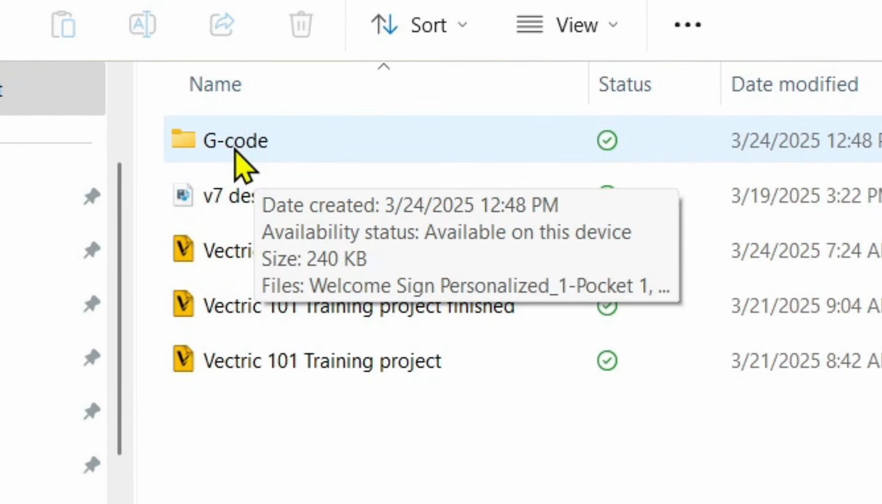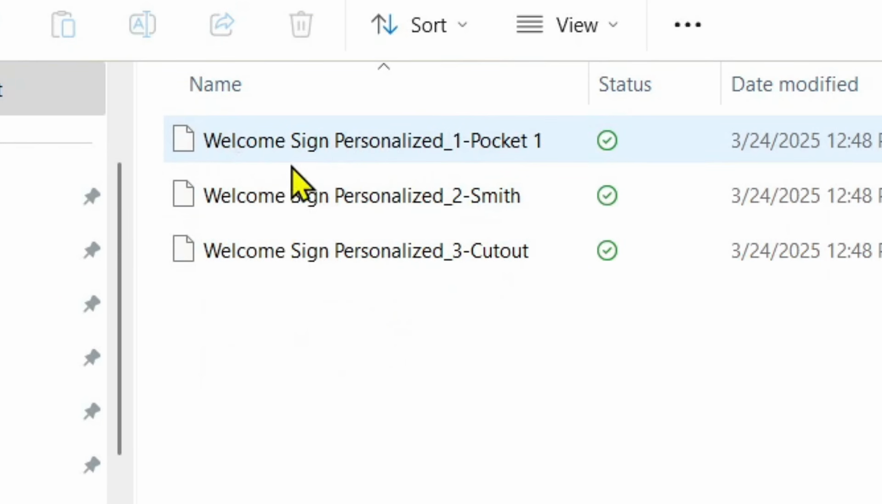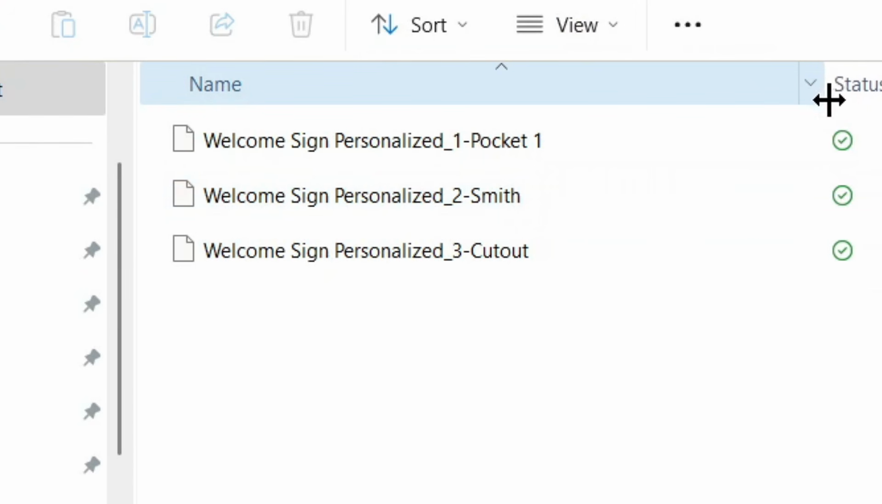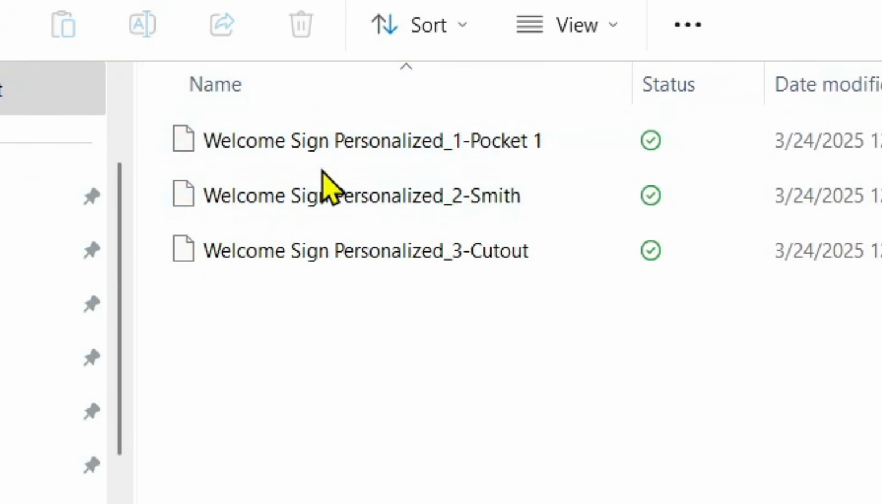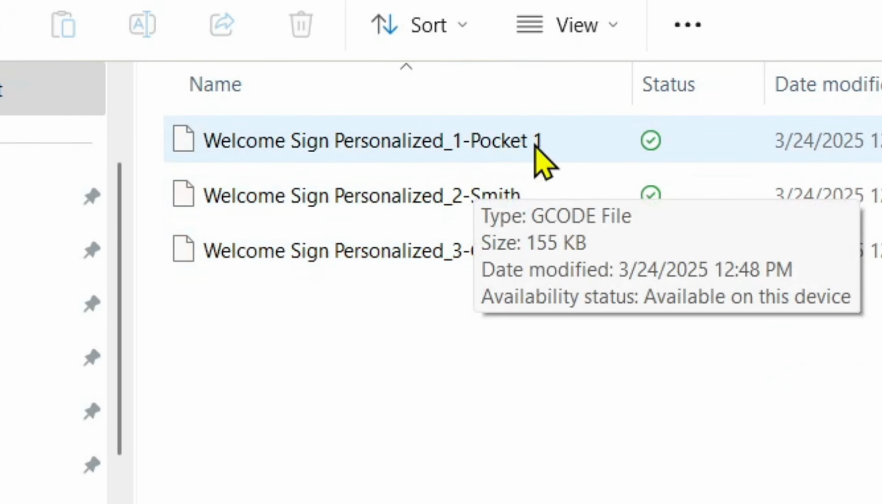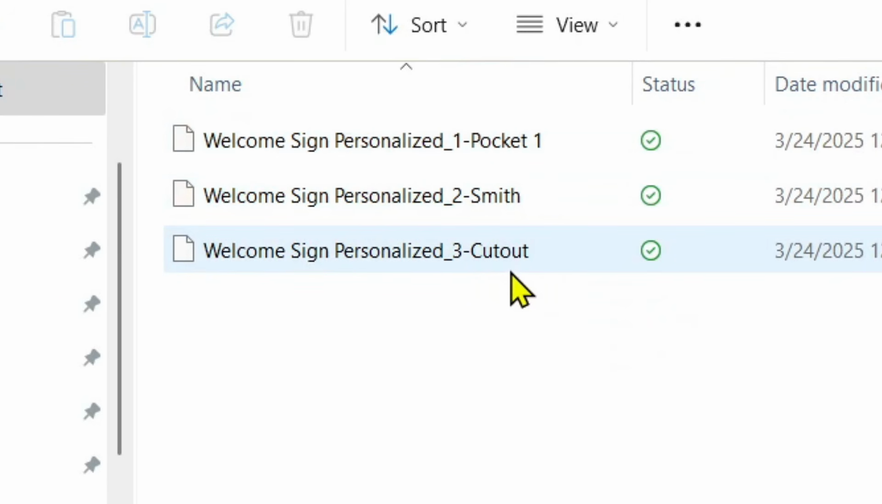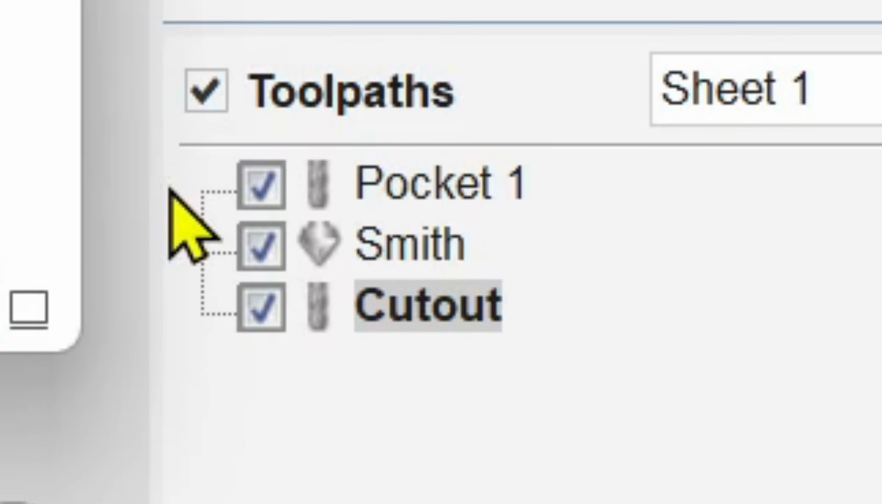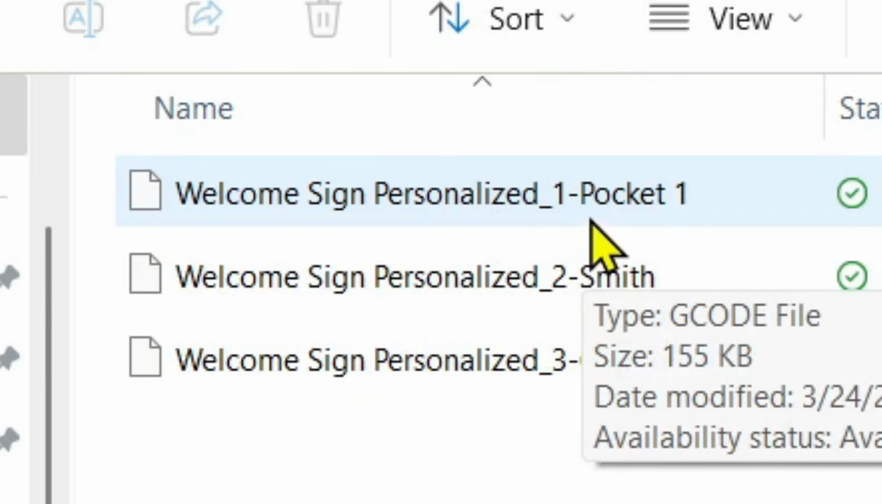You can see there's my directory called gcode. I'm going to click into it, and you're going to see 3 files here. You notice that each one of them is named welcome sign personalized. There, there, and there. And then next to it has a number 1, a number 2, and a number 3. That is the order of the toolpaths in your Vectric software. So you notice that we have number 1, pocket 1, number 2, Smith, number 3, cutout. If we come down to the toolpath listing down here, pocket 1 is number 1, Smith is number 2, and cutout is number 3. So the Vectric software has listed it in that order with that number, and it has given the file name.